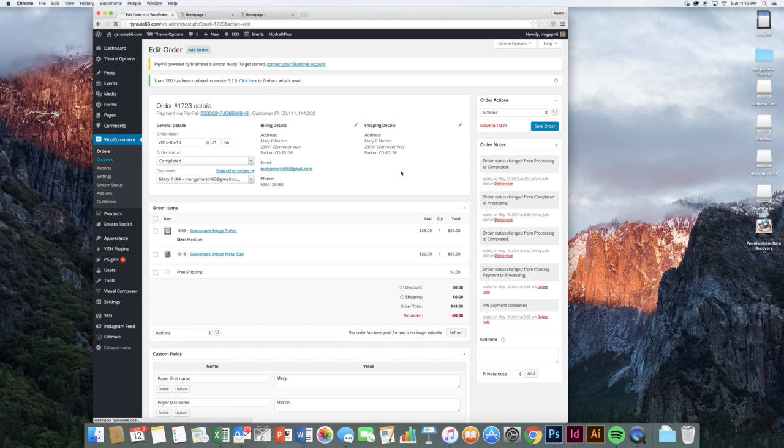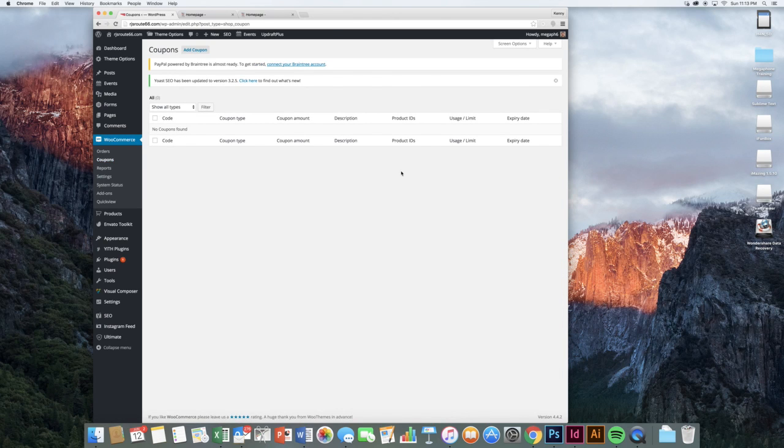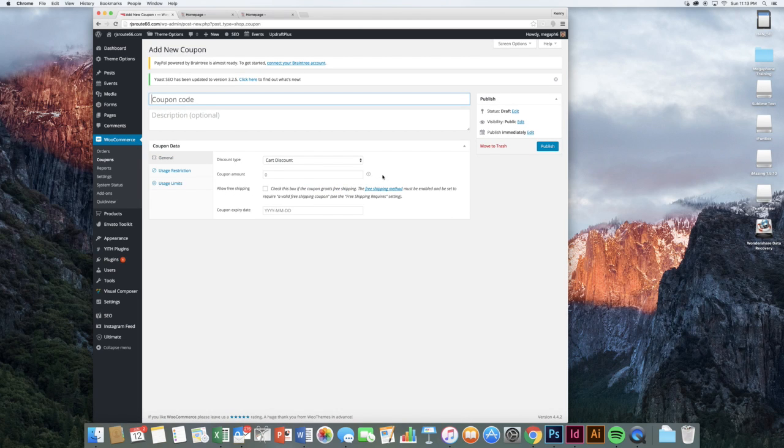Under coupons, we can make it so that people have special deals. The way this works is you just click Add Coupon, and you type in your name for the coupon, a new coupon, and you go through and describe what it is. I take that back. This should be your name like that, coupon 22, your little code thing.